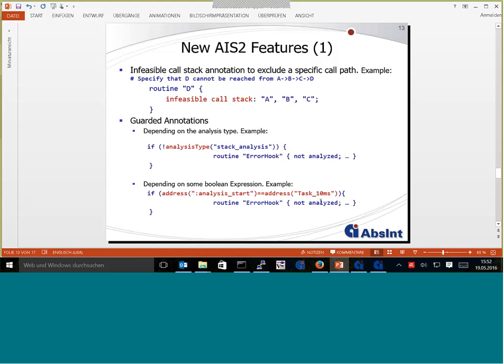Also inside of this guard, you can, for instance, say, if I'm currently analyzing my 10 millisecond task, by expressing here that my analysis start address equals the address of the task with 10 milliseconds, only then I want to exclude the code. For all other analyses with a different ID, with a different entry point, I don't want to apply that annotation. So this is guarded annotations.